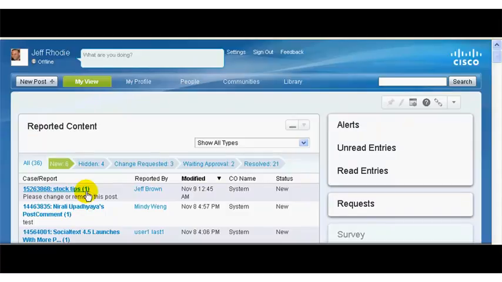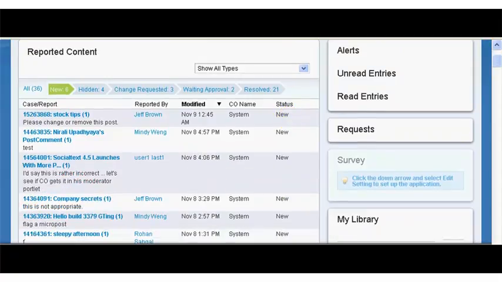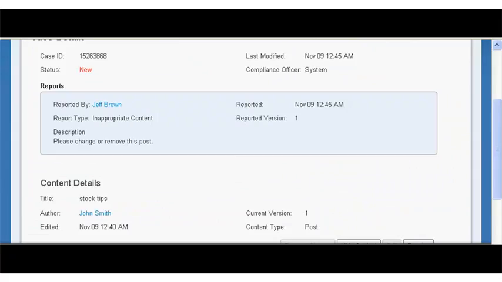The columns show the auto-generated case number and content. The number in parentheses tells you how many times this content has been reported. Also, you see the user who reported the content, when the content was last modified, the name of the compliance officer who has taken the case, and the up-to-date status of the case. The word system will appear in the compliance officer column until a particular compliance officer takes the first action on the case.